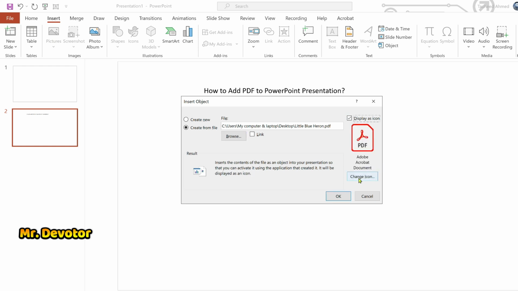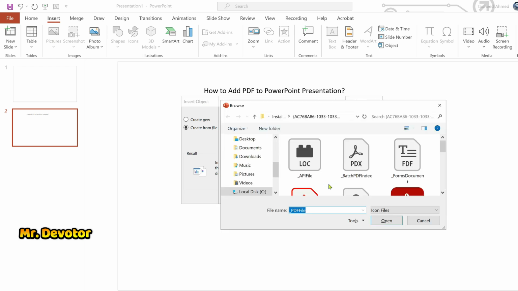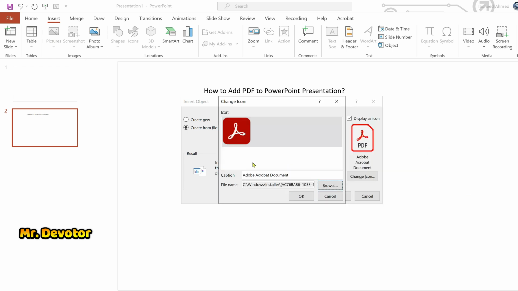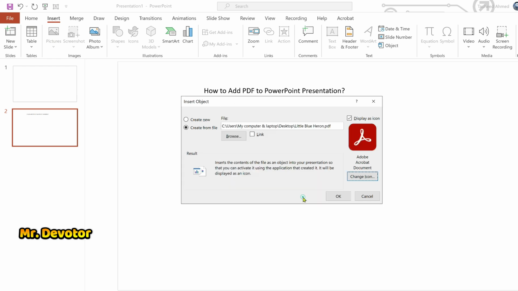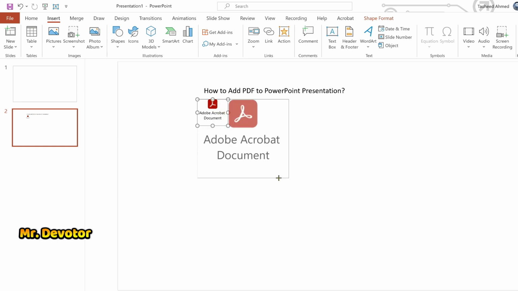And here if you want to change the icon of the PDF, click on that and select the PDF. For example, I'm selecting this option and click Open. And here in the preview you can see that the icon has been changed. Click OK. Click OK. And now you can place the PDF anywhere on the slide and increase or decrease the size of the PDF.